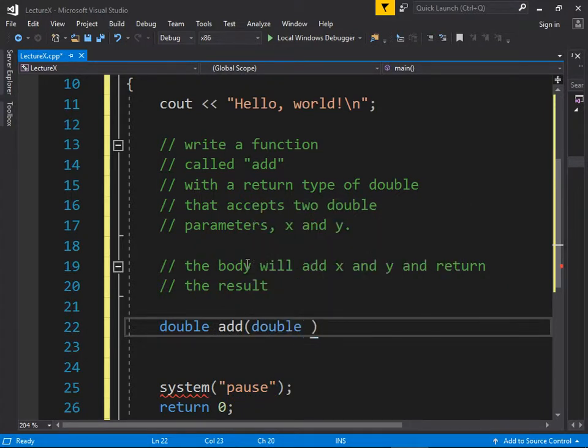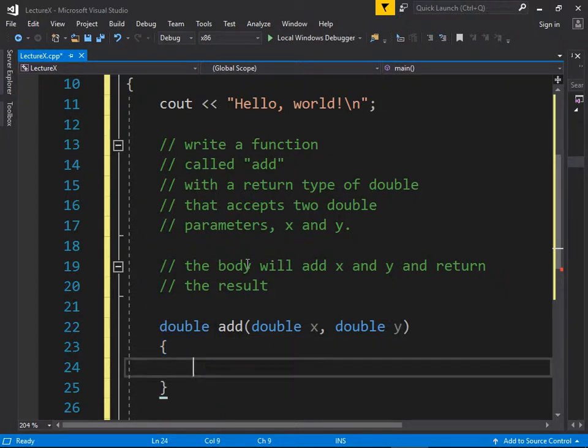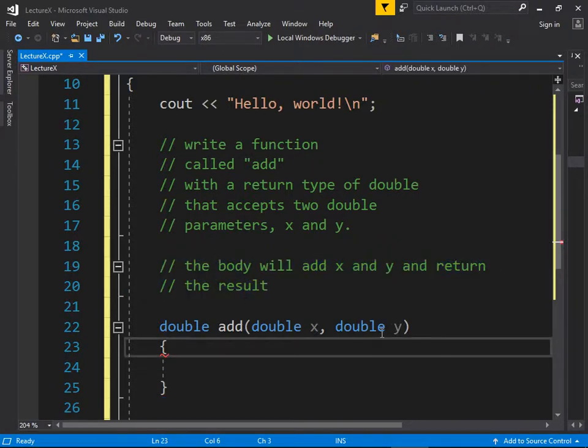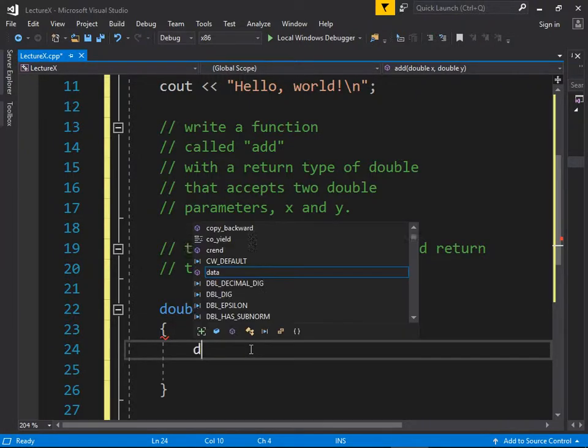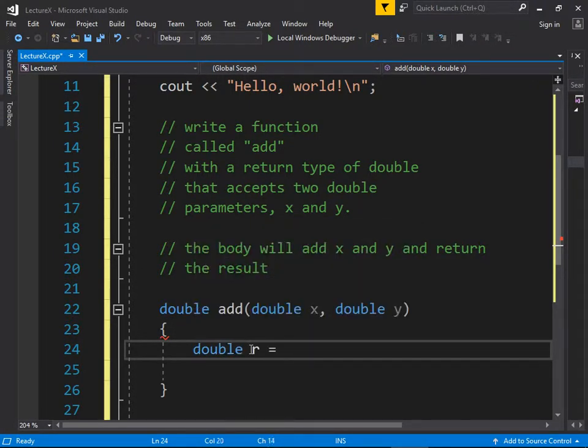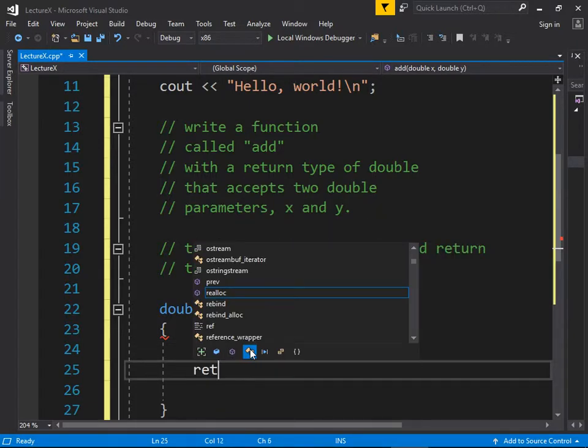Now, wouldn't it be nice if we could do double x comma y? Can't. Double x comma double y. We could just do return x plus y. That would meet the requirements. I recommend usually calculating the result and then returning it in two different steps. Why? So that if you needed to debug it, you could set a breakpoint on that line and stop it. Find out what the value is before you return it. So double R for result equals x plus y, return R.